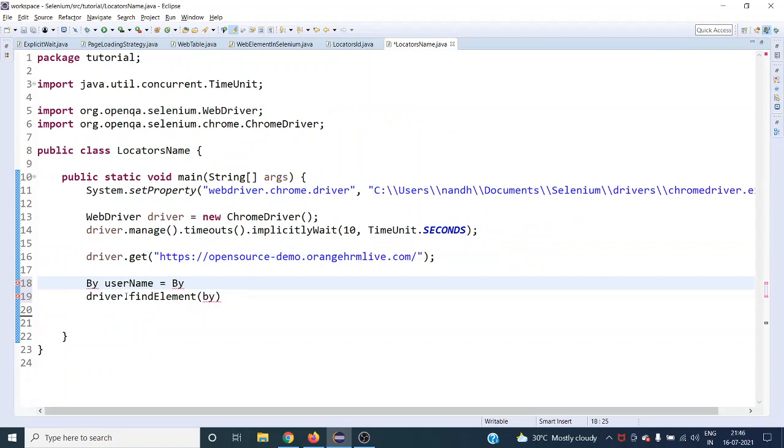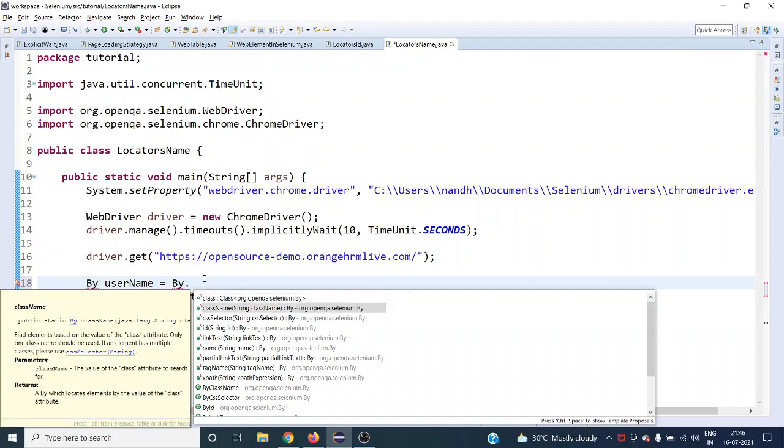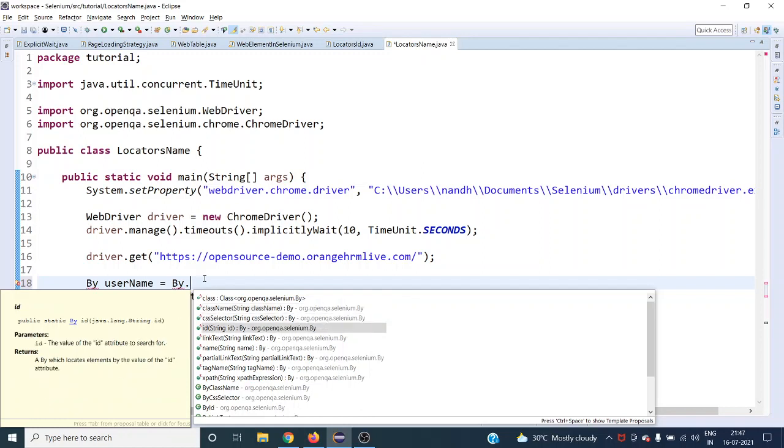So we can take anything. So for this, we're talking about the name attribute, for the name method, so we are going to take name. You can see over here class name, CSS selector, ID, link text, name, partial link text, tag name and XPath. So today we are going to talk about this name method. So you can see over here, right?